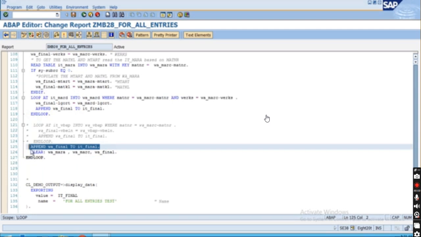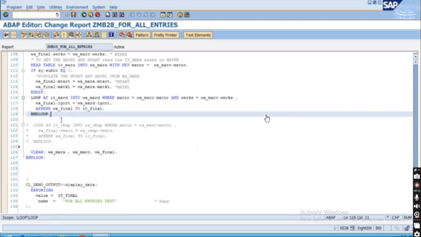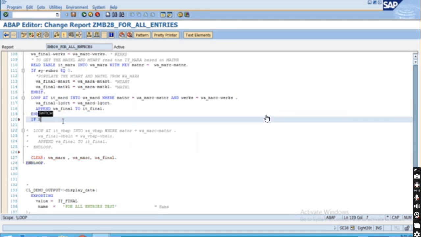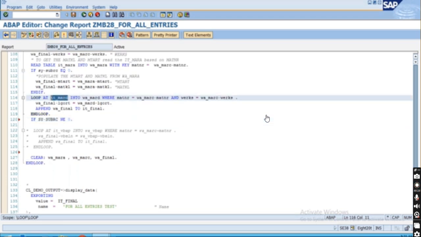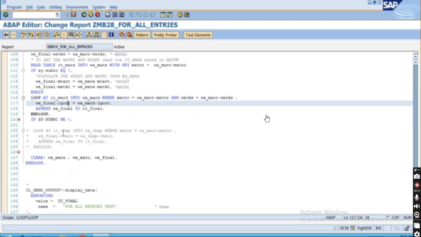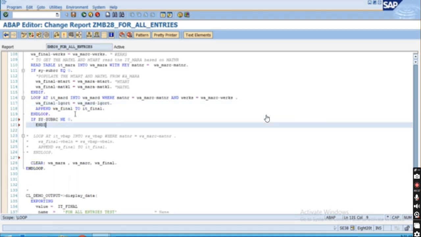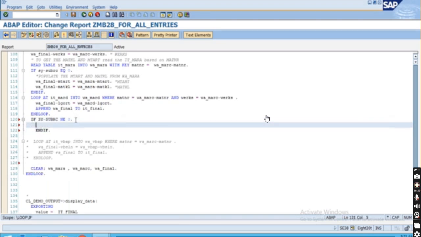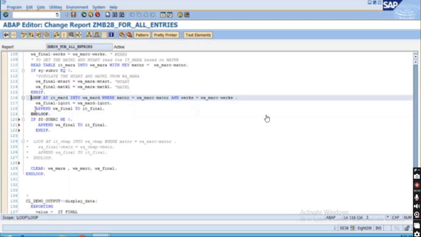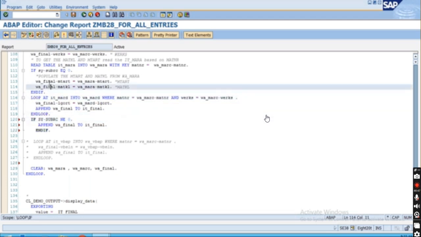So we can put this particular append statement only when sy-subrc is not equal to 0. If there is no record found in this storage location, then only we can put this value. So we can give an IF over here, and then only use this statement. If there is no value in this, then just append the previous value.